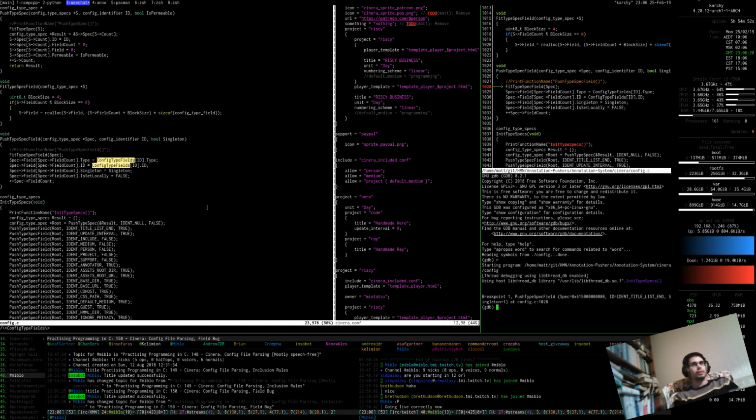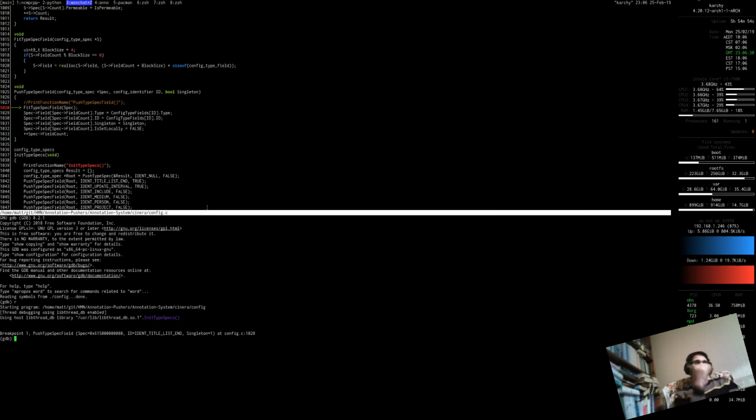Right, so let's just step through here. We've been passed... So we're pushing a type spec field onto the null scope, essentially, or the null type. The null type is not permeable. Yeah, we have initialized that correctly.